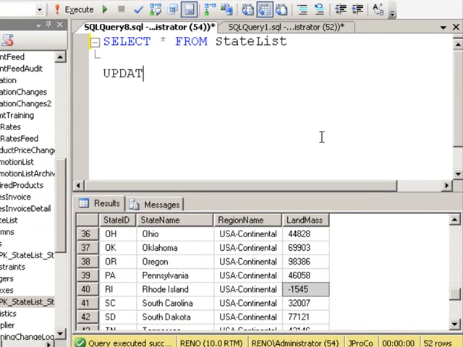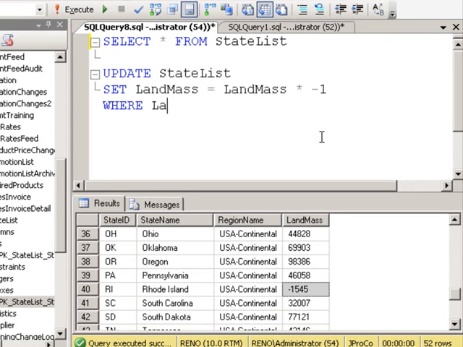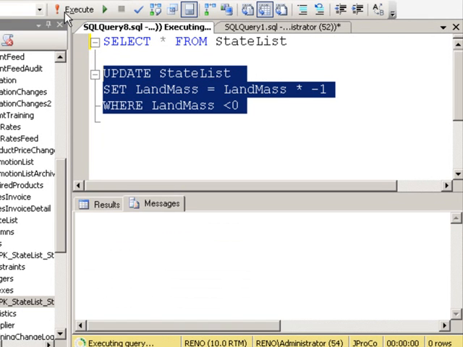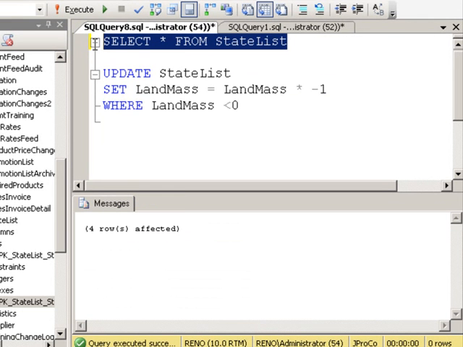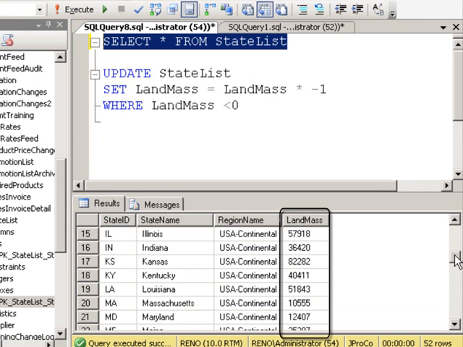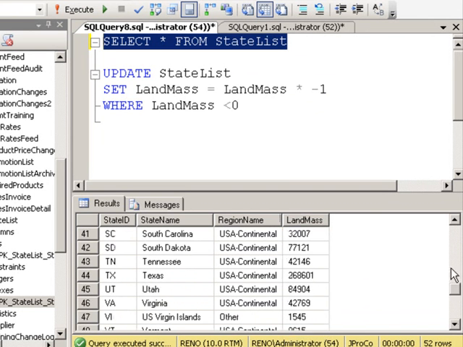Let's go ahead and update the table to flip the negative back to positive if it's below 0. So we're going to set the landmass equal to the landmass times -1, where the current landmass value happens to be less than 0. Run the update statement. Wow, 4 rows have been updated. In querying the table again, it looks like we have all positive numbers for landmass.